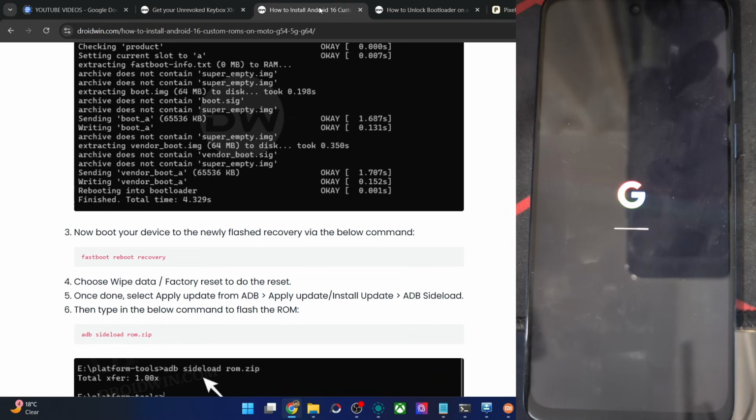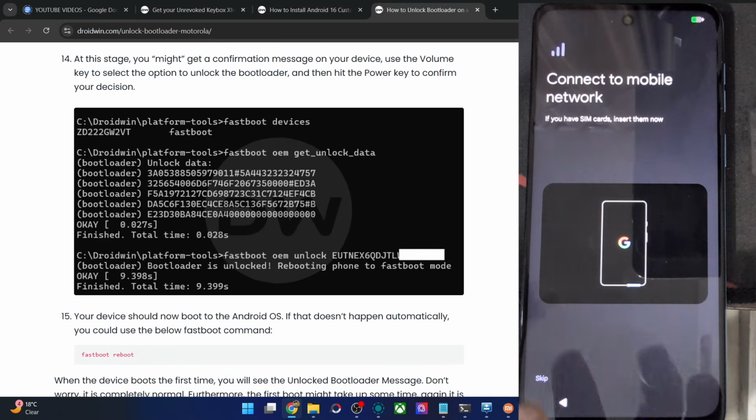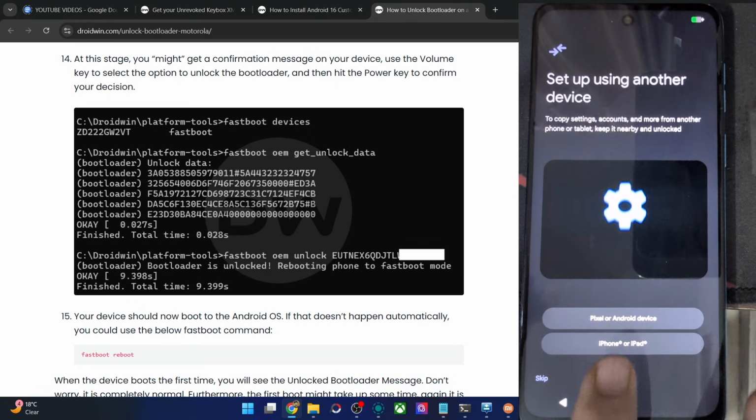It's a clean stock UI experience with just the required features, similar to how you get in the Pixel OS. So just a few more seconds are required. So let's just wait for that to complete. So guys, let's now get started with the setup process. Let's skip this for now as well.